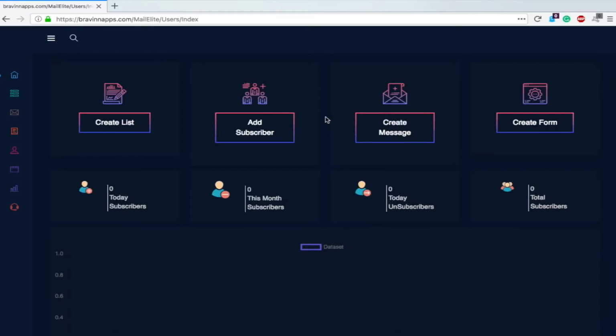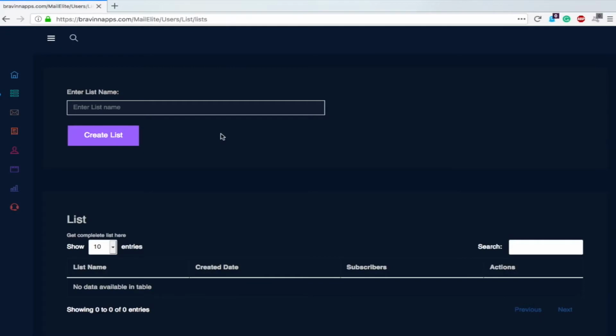First thing we probably want to do would be to create a form. So you're going to create this form and then you're going to embed it on your website or somewhere, and then people are going to opt in and get added to your list. So you would do that, or you could do this after you start a list. So let's start with the list. Either one, you can do whatever order you like.